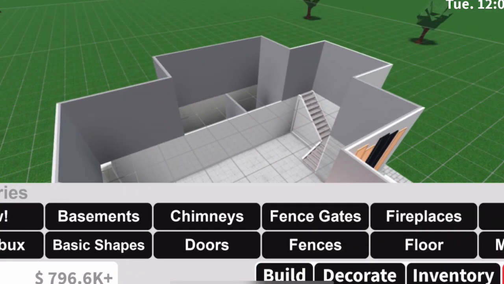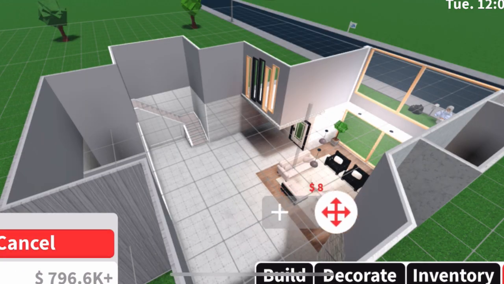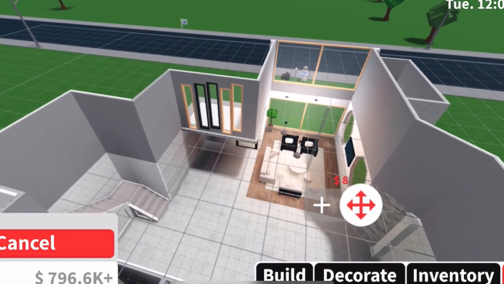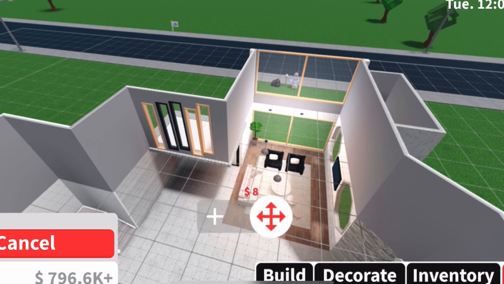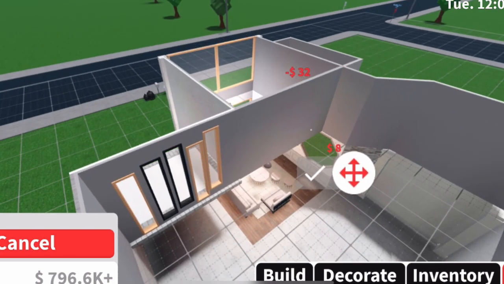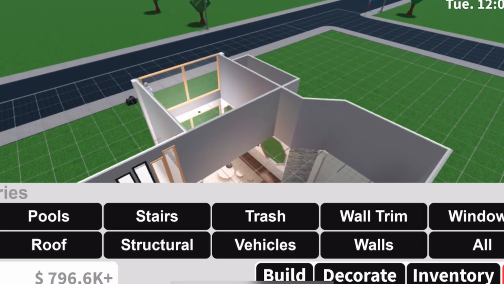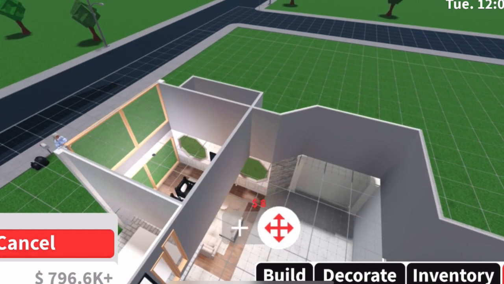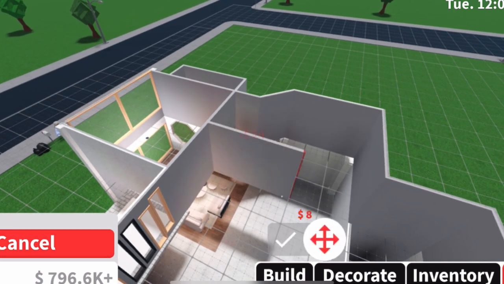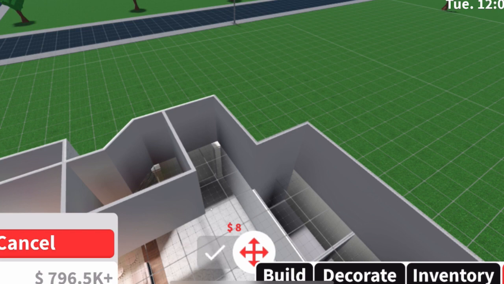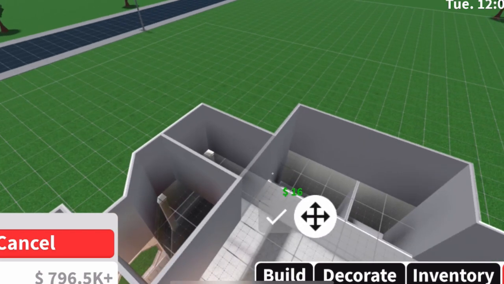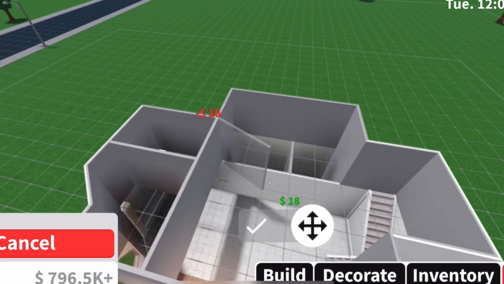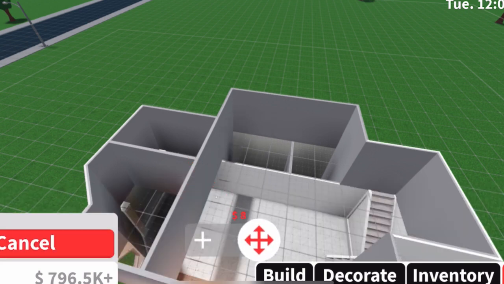So for this house, I'm thinking of my room to be somewhere convenient. I'm thinking right here would be my room. This is a great place for a room, especially a big sized room. We're also gonna add a little bathroom right here. This is a great place to put a bathroom. I'm not sure what this room will be. It probably will not be a room. It's too small, but I'll just go ahead and add a little wall there so there's no awkwardness.